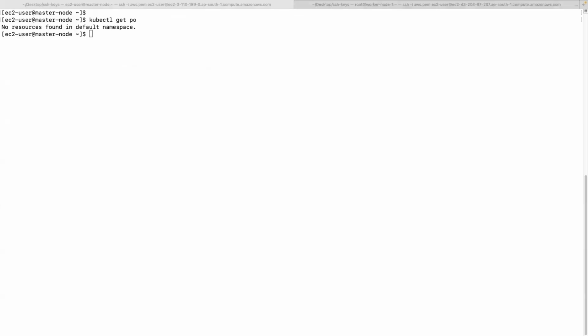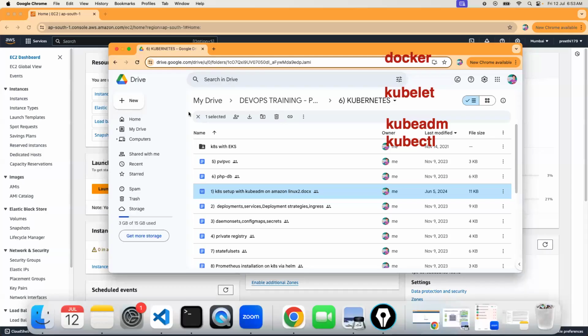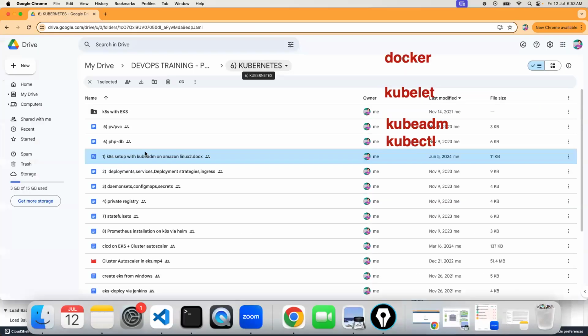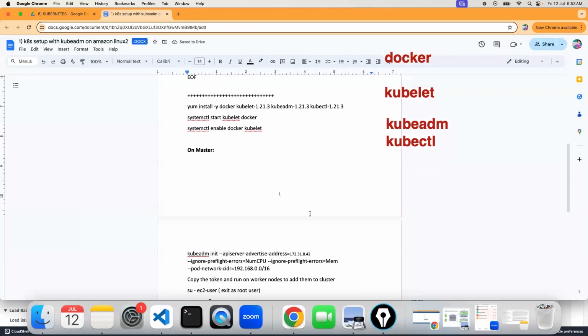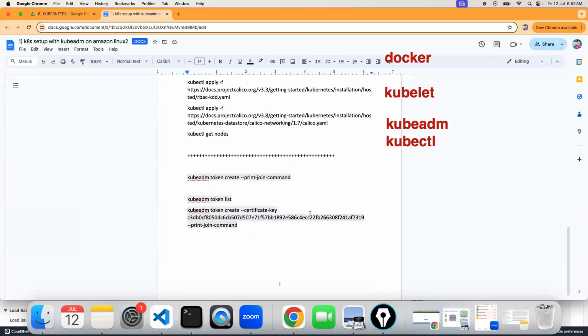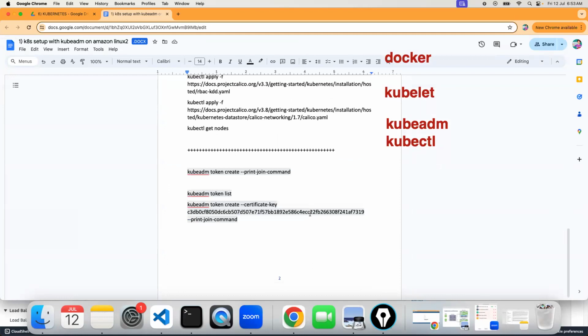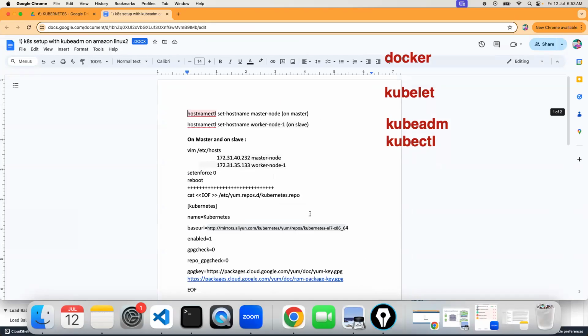You should keep the documentation with you. You have the complete documentation available here, and do this very carefully. If you go to this folder, Kubernetes, you have the complete documentation with all the steps clearly given, whatever I have executed. So follow this and execute it slowly and carefully, right?